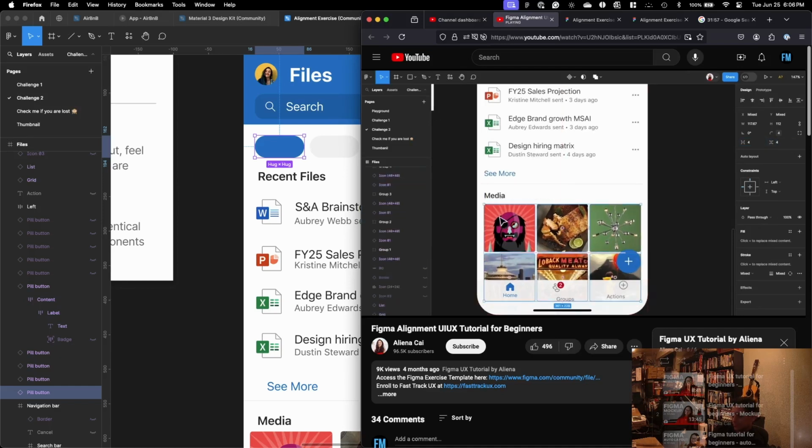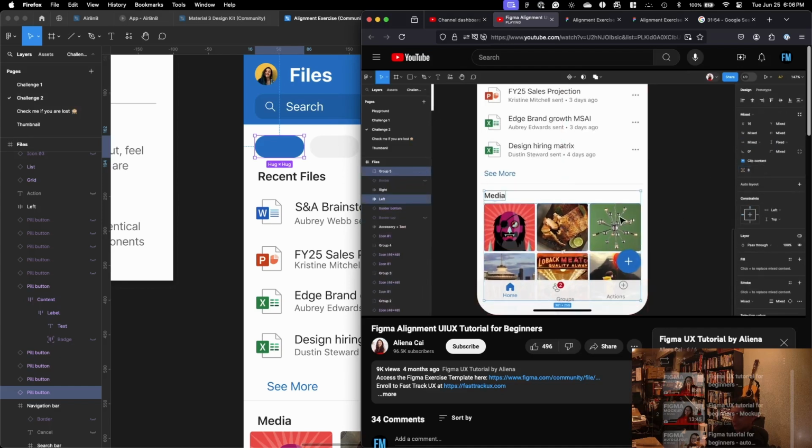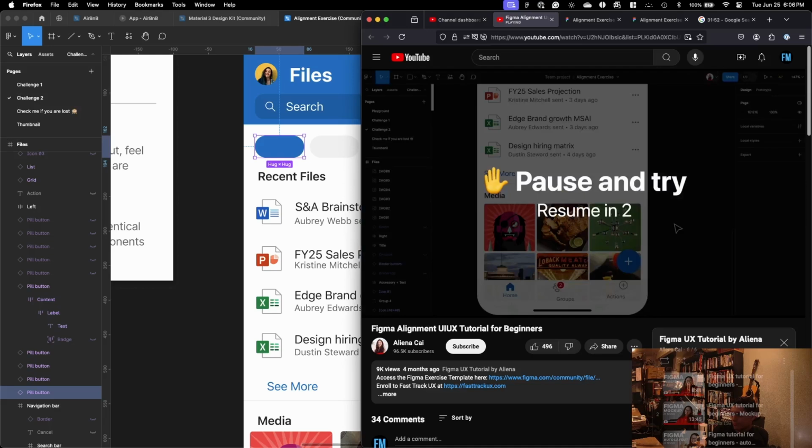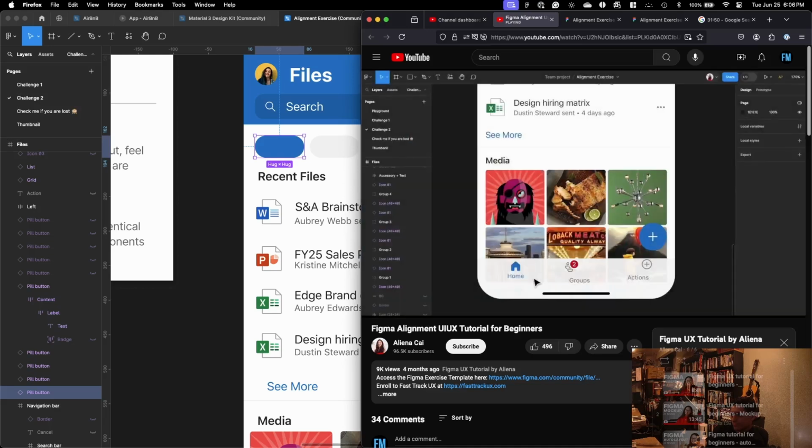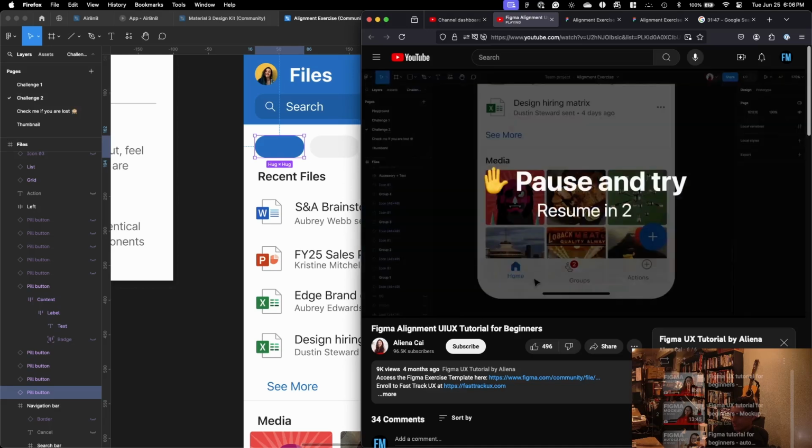I also want an 8 pixel gap between media and this entire picture section. So I will group all these sections and then set the padding. Now pause the video and try it yourself. We only have one part left. Now pause the video and try your best to align the bottom navigation section. Here's how I did it.